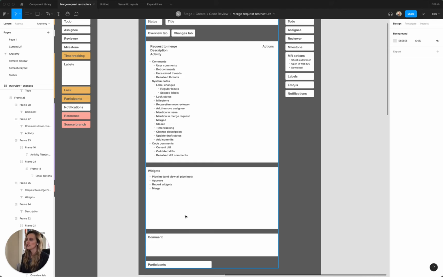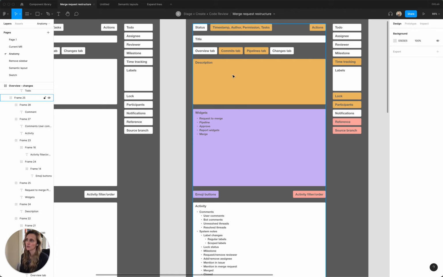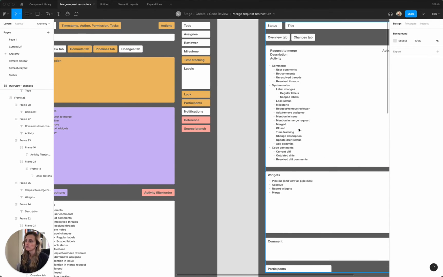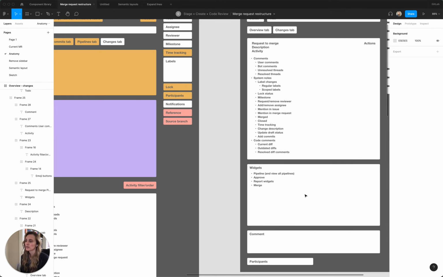The widgets being at the bottom has a really big benefit. We hear a lot that the widgets are difficult to find because the description can be any length you want it to be. So basically every merge request you look at, the widgets are in a different place, and developers typically want to see the pipeline status and other information like approvals right away. So you'll always be able to scroll right to the bottom.